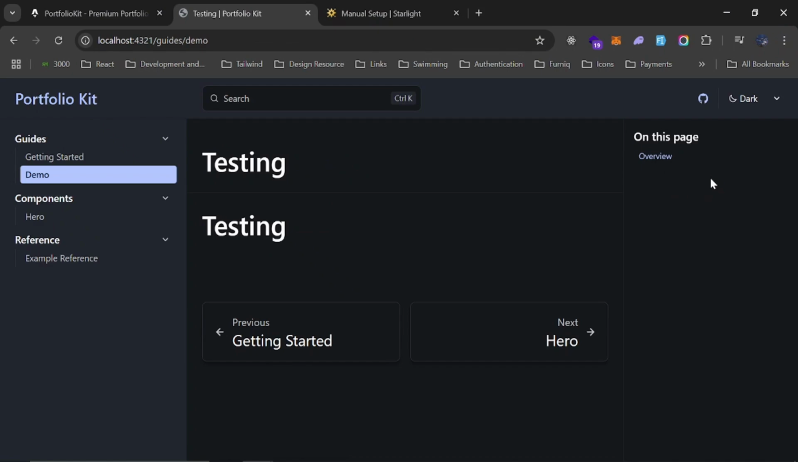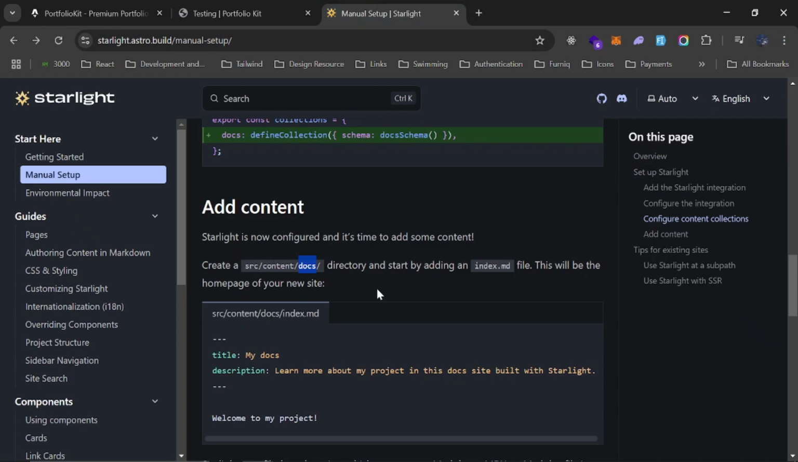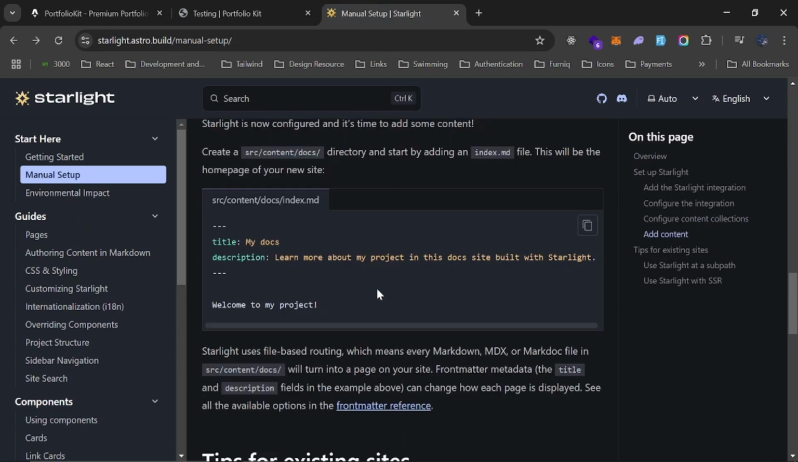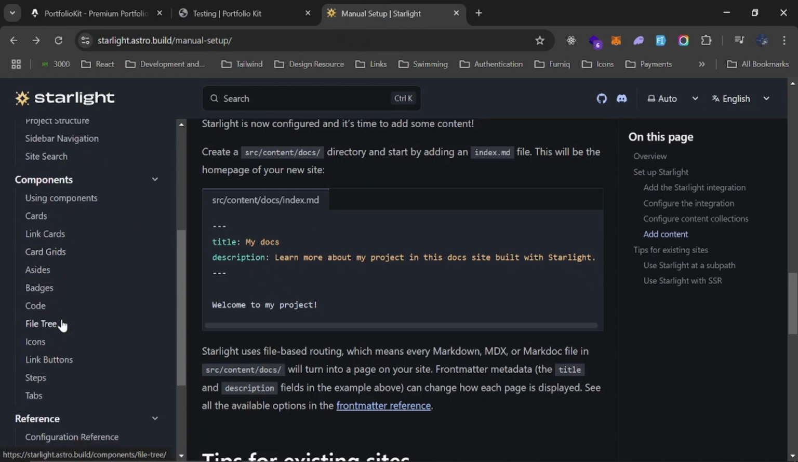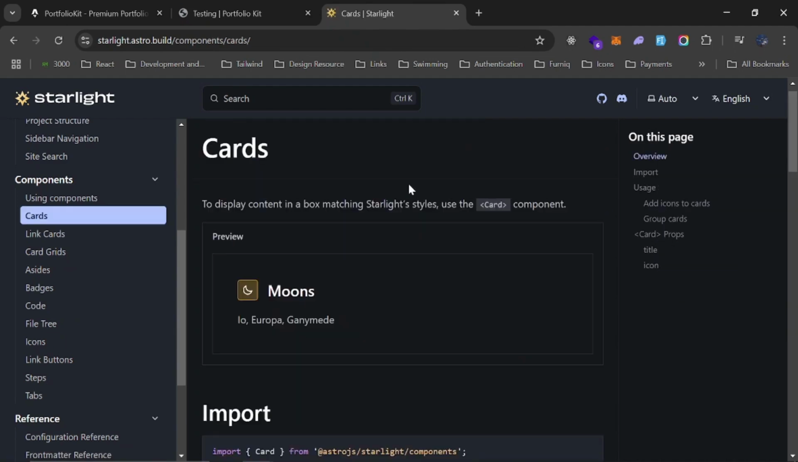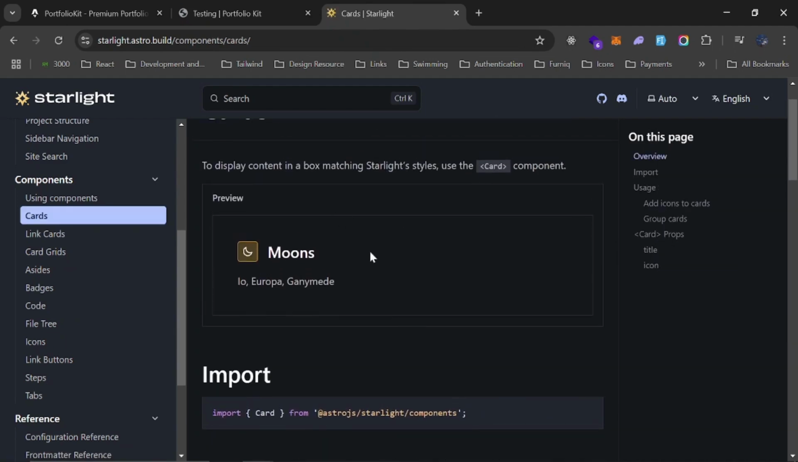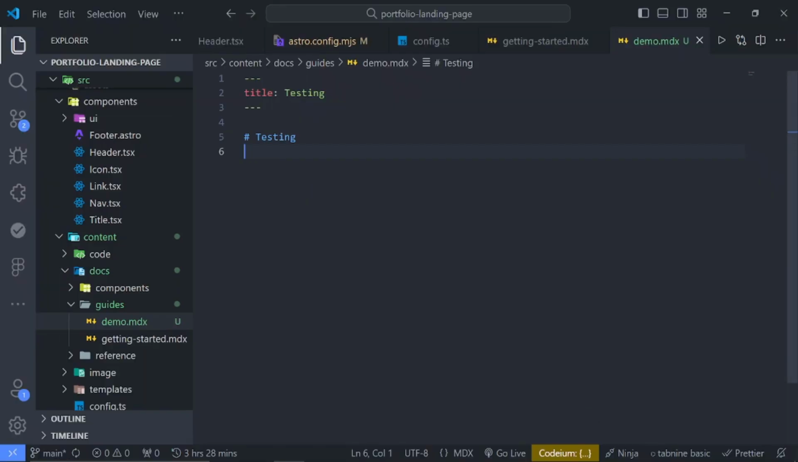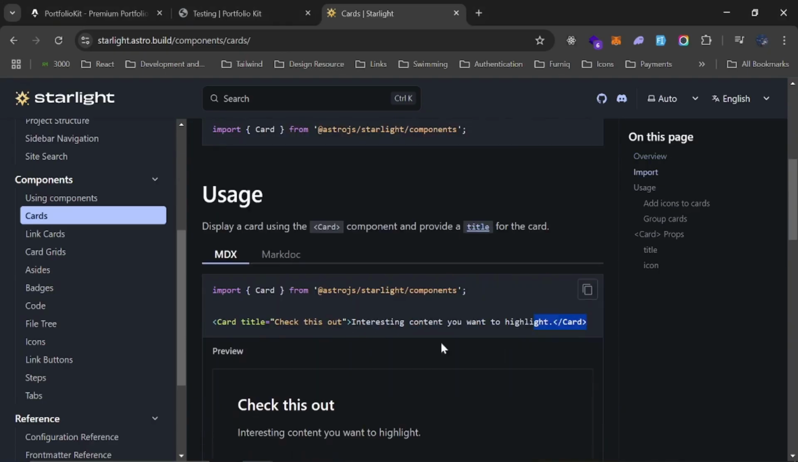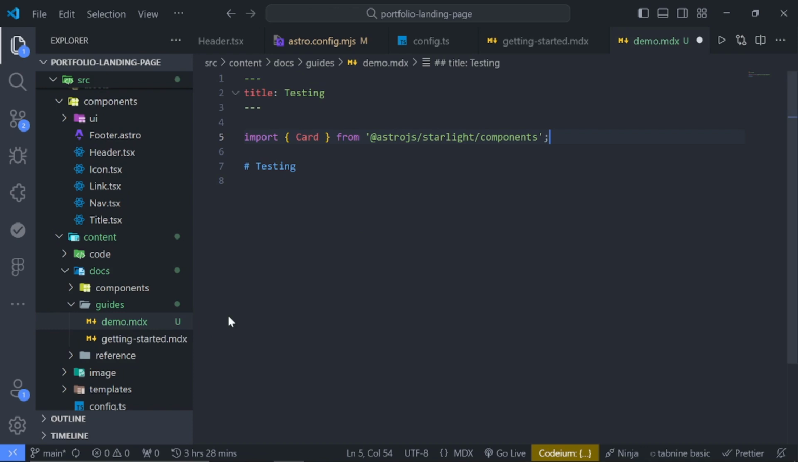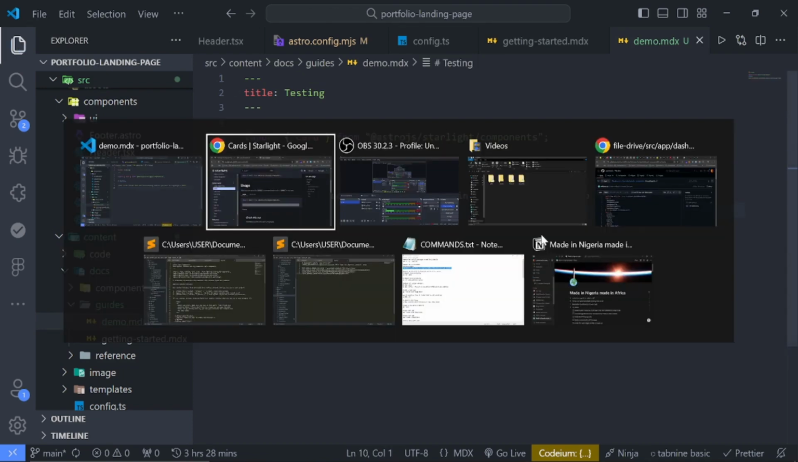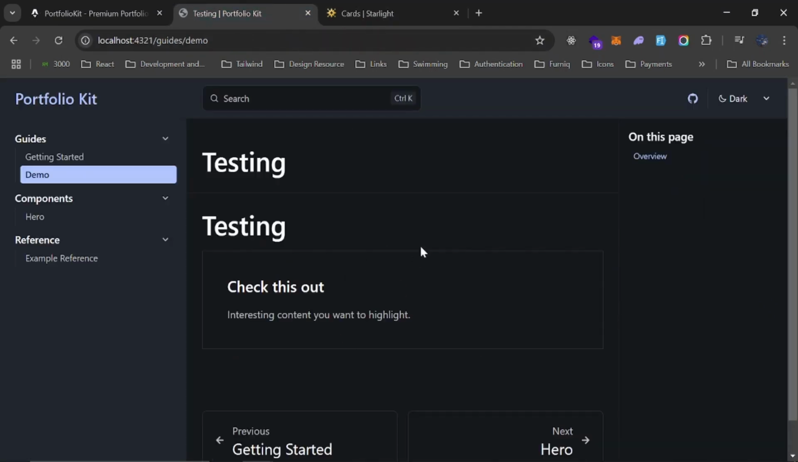So about that, the first thing we'll do is go back to this manual step, and Starlight gives us different components we can add. So which one should we go through? Let's see, cards. To display a card, you can see a preview right here. All we have to do is copy this. Let me head back. I will just paste it right here. To use it, I will just copy this right here, and let me paste it here. So if we go back and check, you can see that we have the card right here.